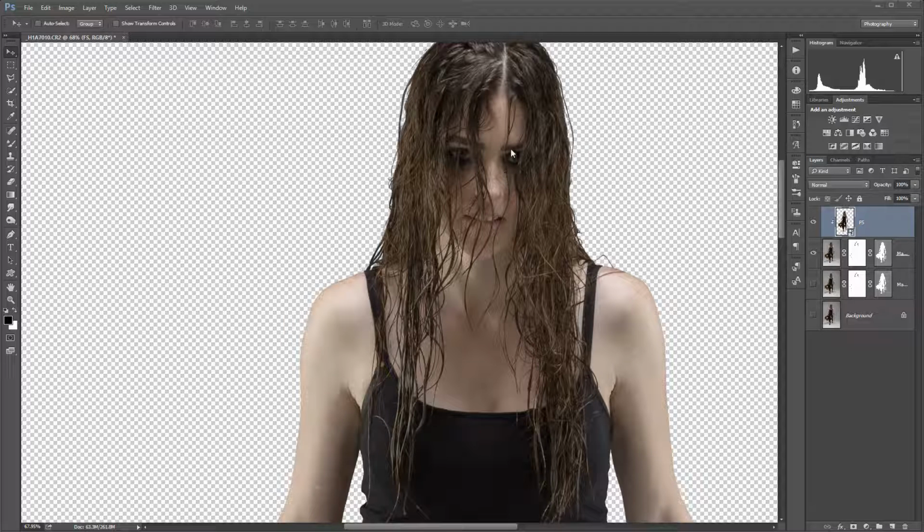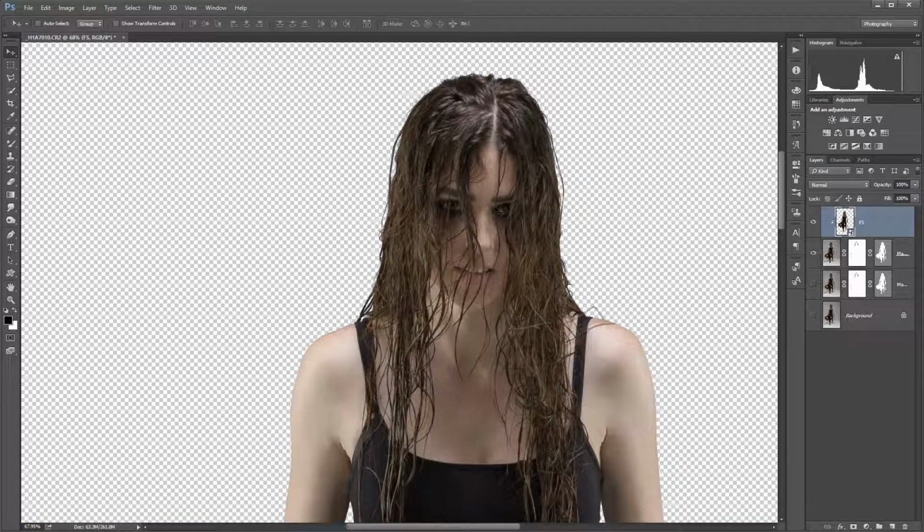So let's go ahead and work a little bit more on our image after the retouch, to add more dodge and burn. Just start adding more dimension to our model.